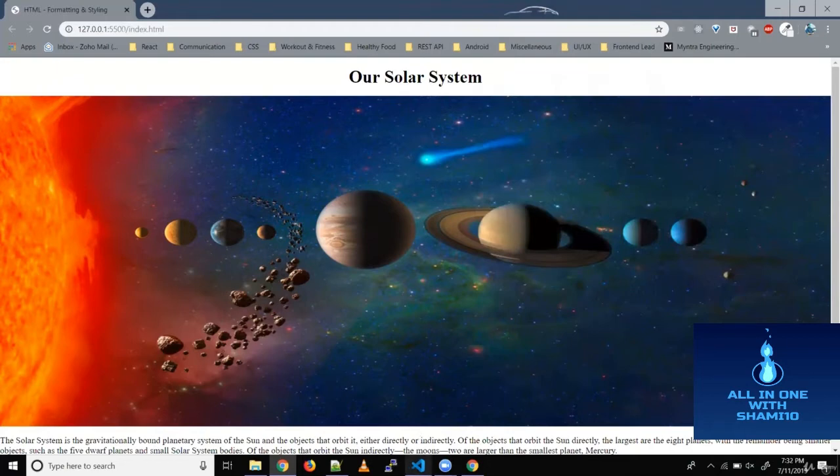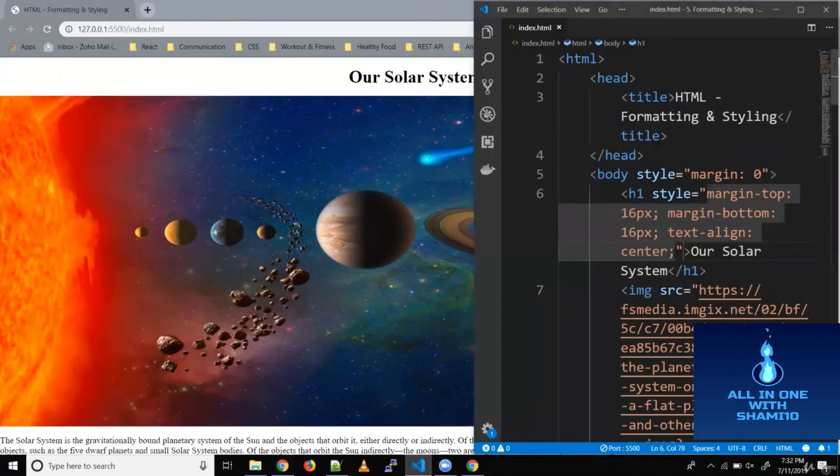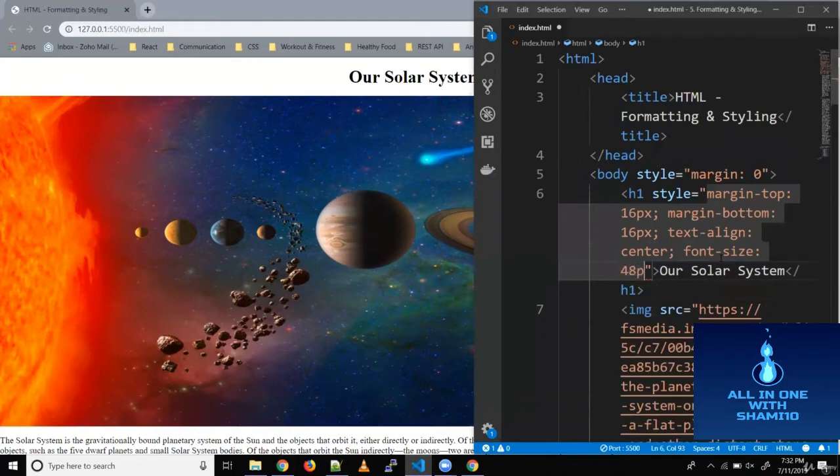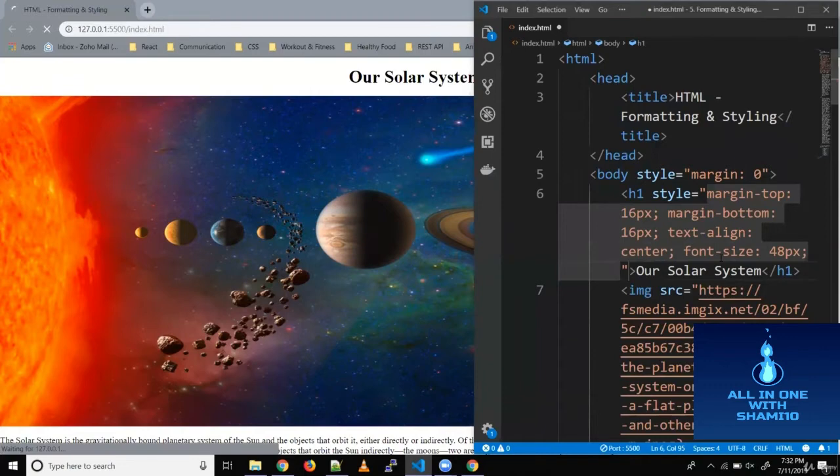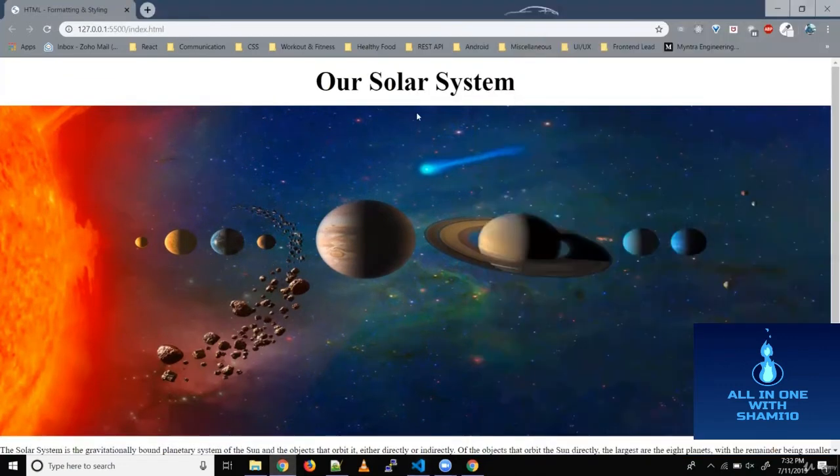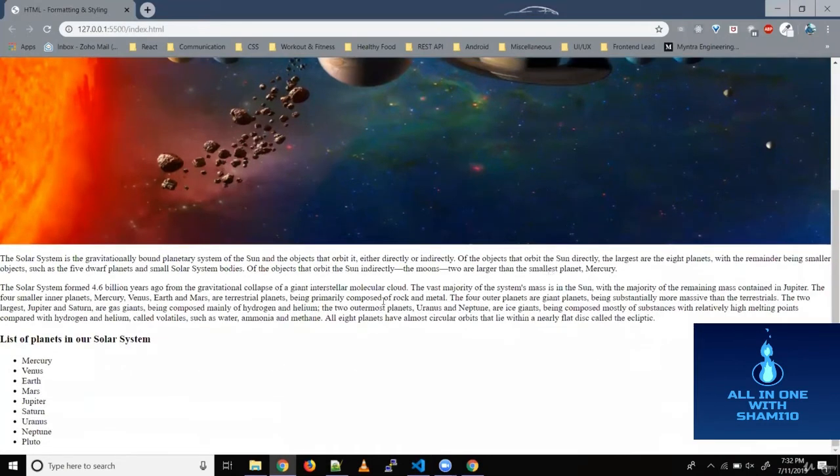All right, so let's increase the font size a bit as well. As the property name suggests, we are talking about the size of our text or font. Say for example, we want to give 48 pixels. Let's save it. And now as you can see, our font is a bit bigger. Now moving on to these other sections.